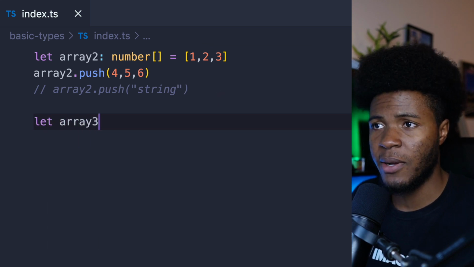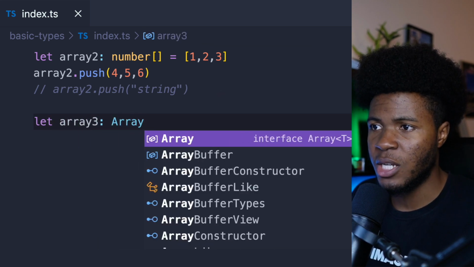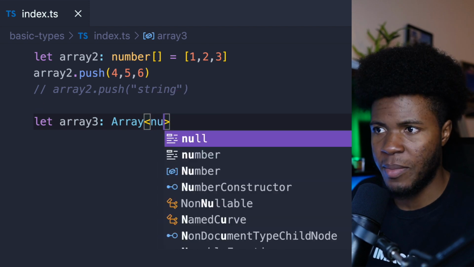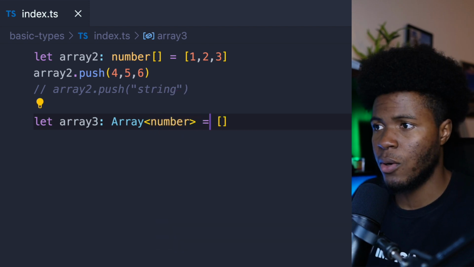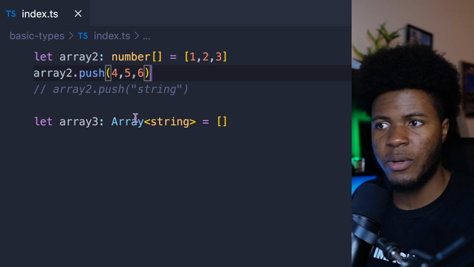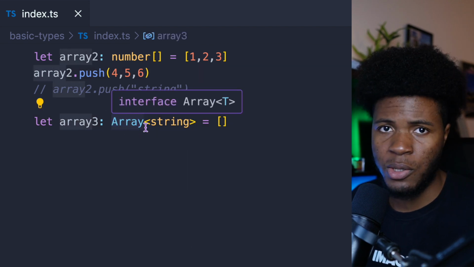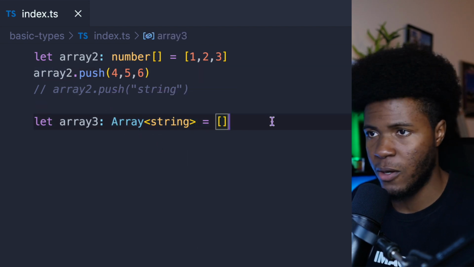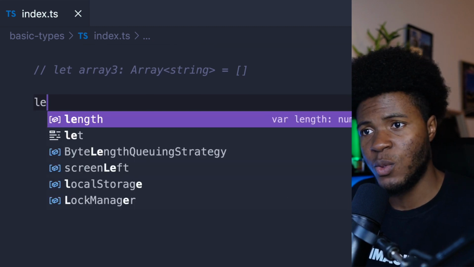Another way to declare an array is by using the array generic type. So we can say array3, and then we have the array generic type, and then we pass maybe an array of numbers or an array of strings. Now don't worry if you don't know what generic types are. We're going to look at that later on in this video.